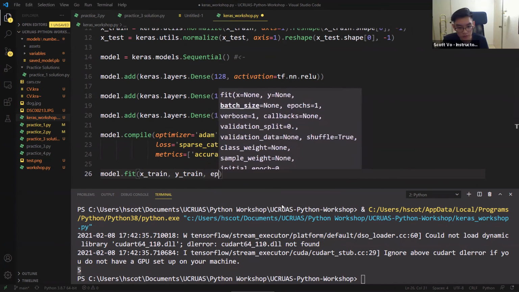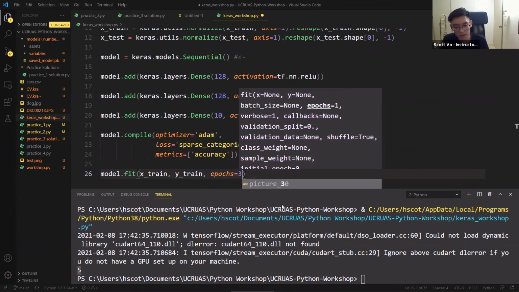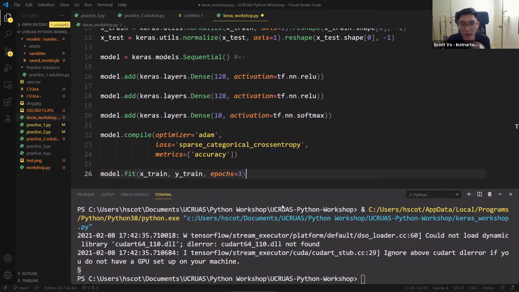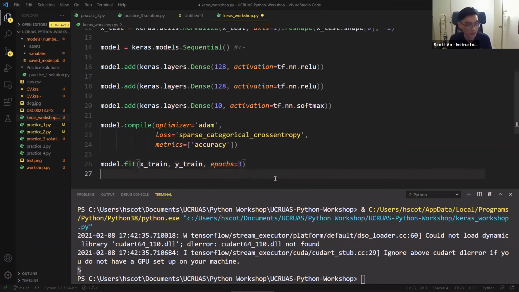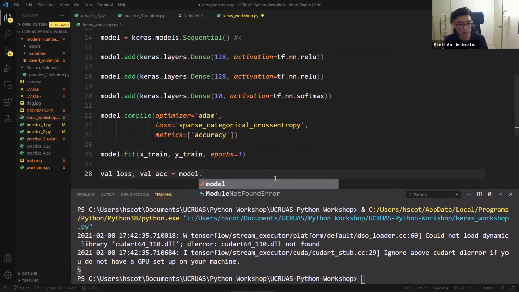So, epochs. Okay, so epochs are basically how many times we're going to go through the study guide. So in this case, we're going to go through the entire study guide 3 times. And then let's just print that out. So we're going to take validation loss, or val loss, and val accuracy. And we're going to get that by calling model.evaluate.